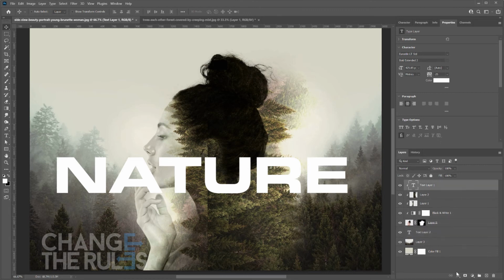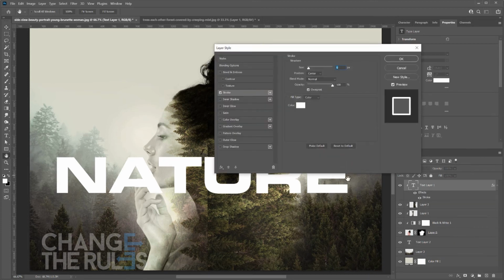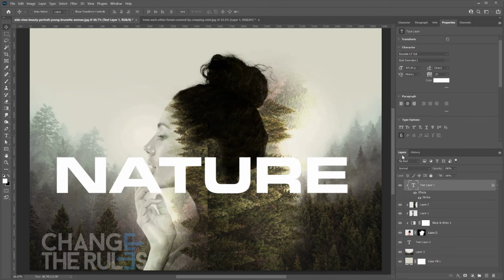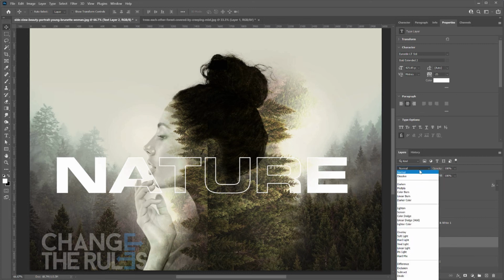Select text layer 1 and add a new stroke layer effect. Set the stroke color to white and allow around 6 pixels for the size. Set the fill to 0%. Last, adjust the layer blending option of text layer 2 to soft light.